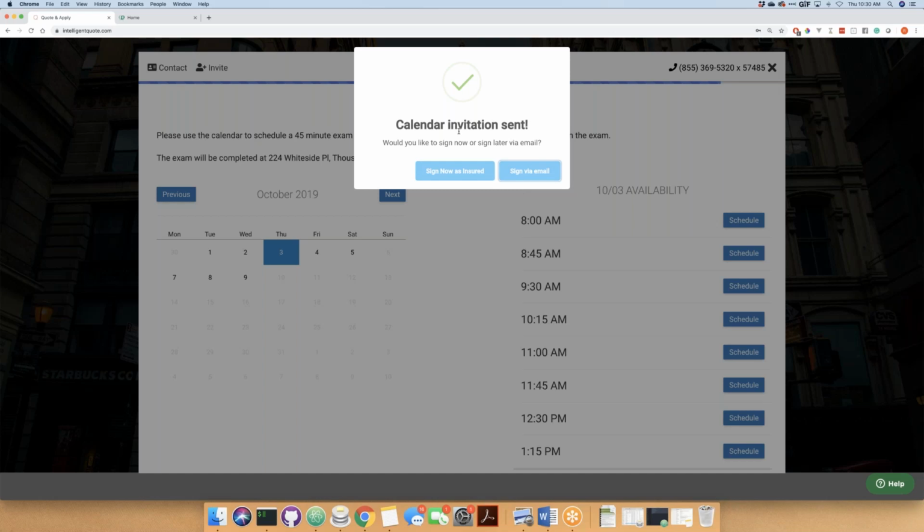And then 2 options for the DocuSign. Sign via email would be, if I'm doing this as a phone sale, I would click sign via email. John would get an email directly from DocuSign. It has instructions for his access code. For everyone on the demo, it's the last 4 of John's social. Alternatively, if I have John with me right now, if John's doing this himself, we'll hit sign now as insured.